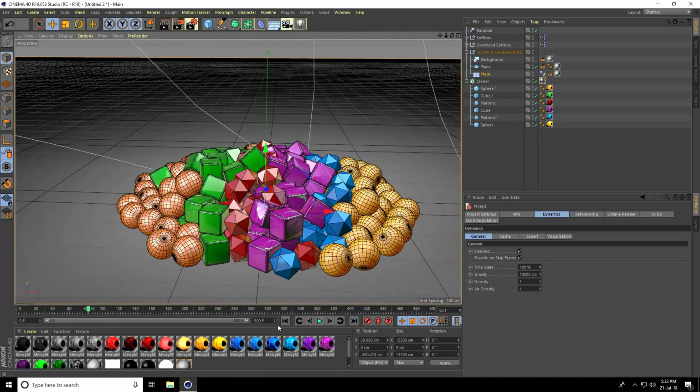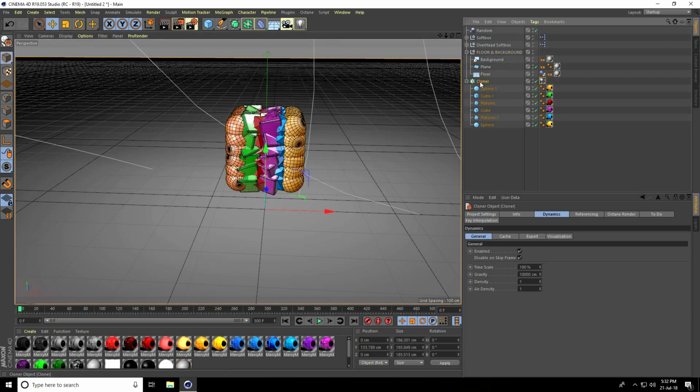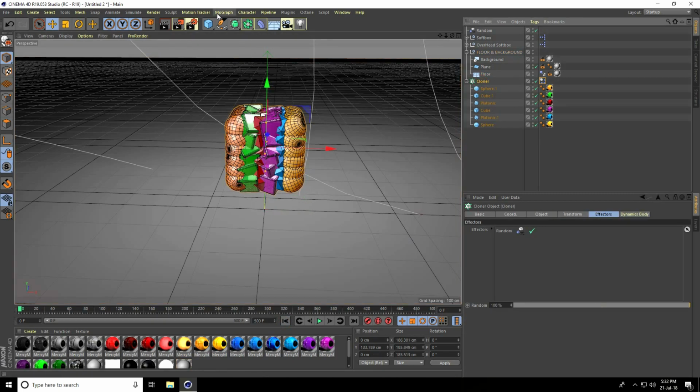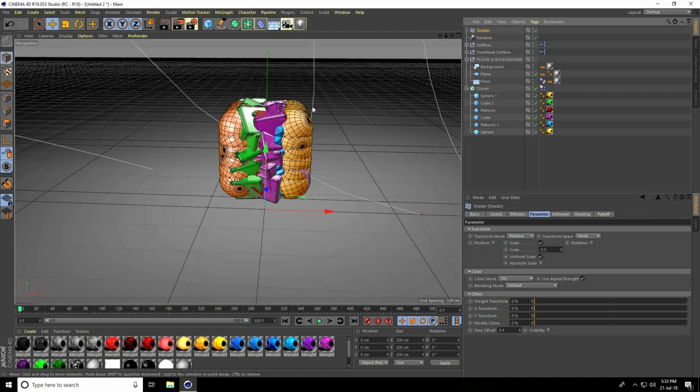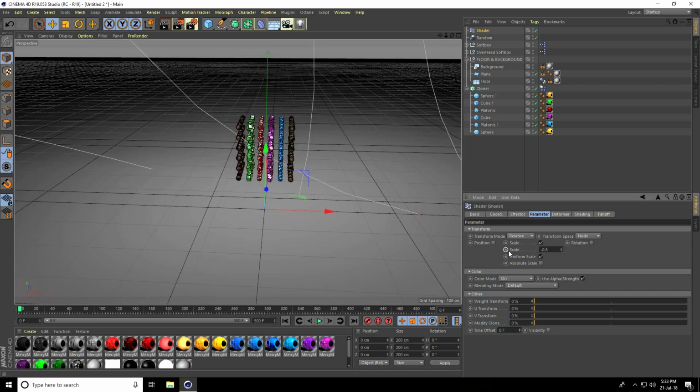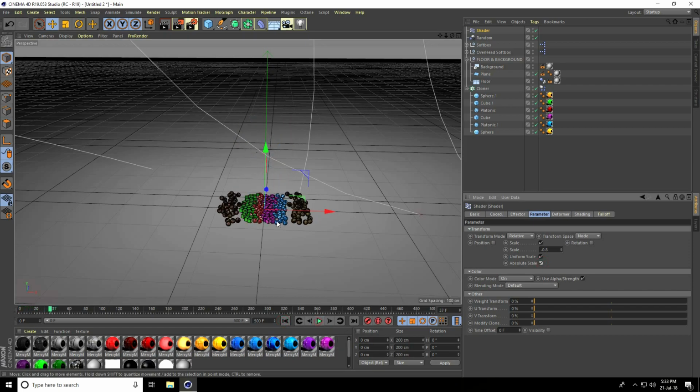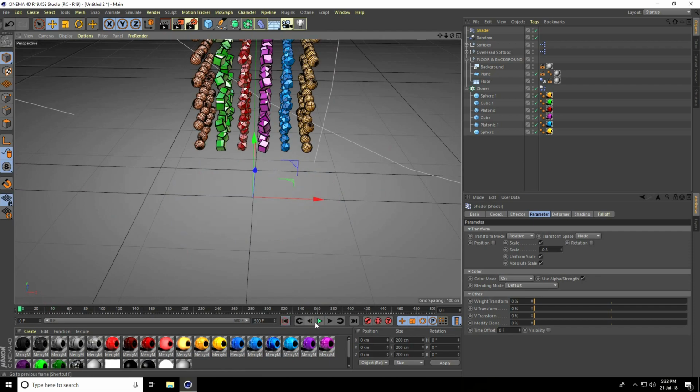Okay, now guys, I select the cloner and again I go to Mograph, Effector, and this time I take Shader. Go to Parameter, Shader parameter, and set scale size to -0.8 and check absolute scale size. Go on back and play. See guys.